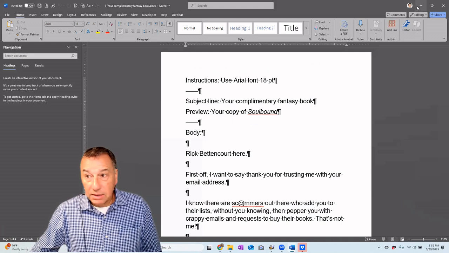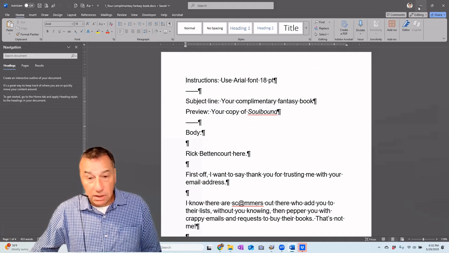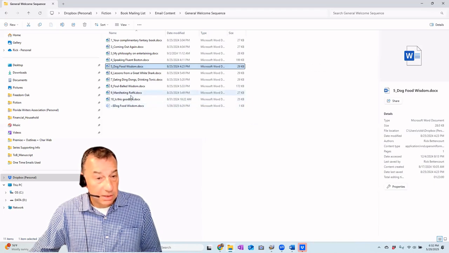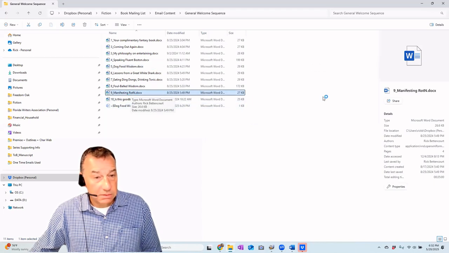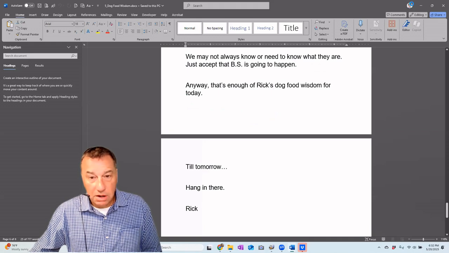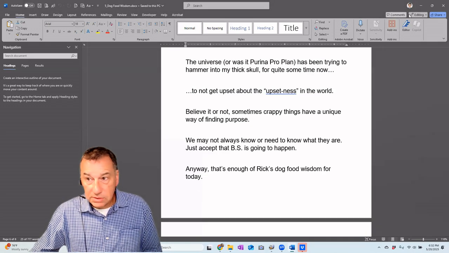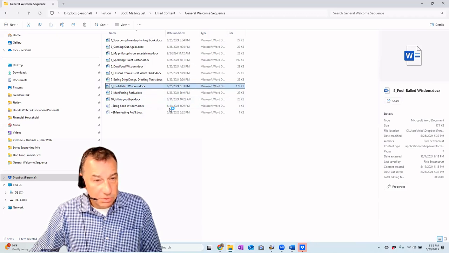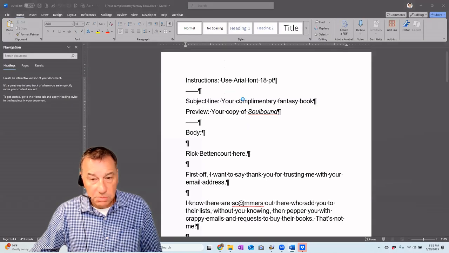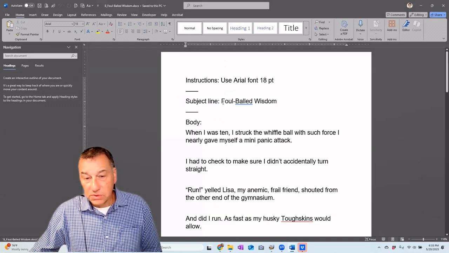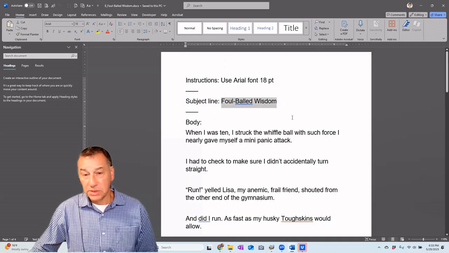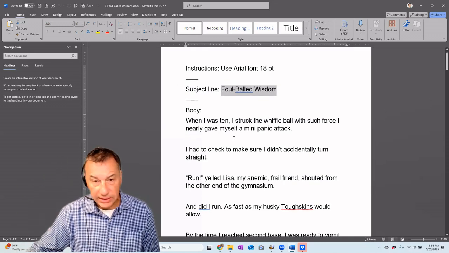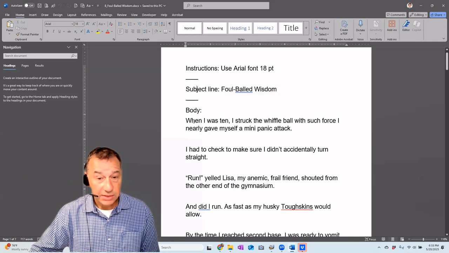Others may have. Let me see. Manifesting Rotten. Actually, that one. I think all of these are stories. Trying to find one that has a call to action. I think this one may. So here's the subject line: Foul Ball Wisdom. What the hell is that? A little curiosity, that's the hook. There's no preview text here.